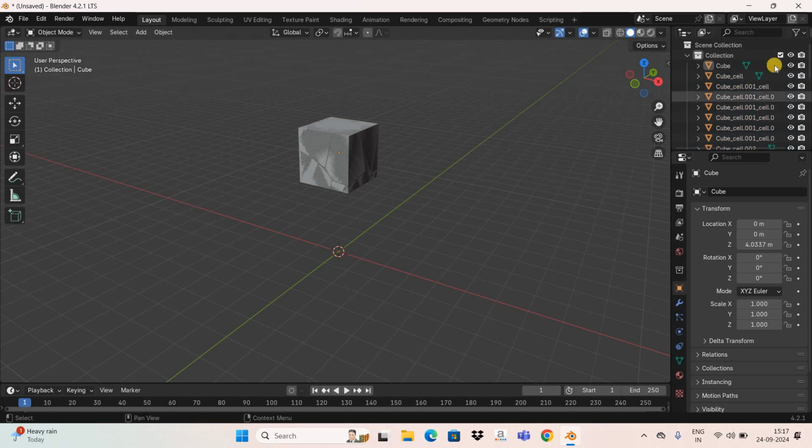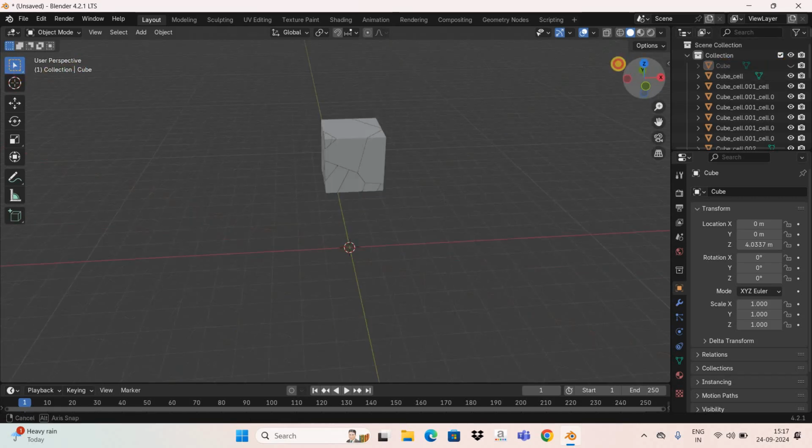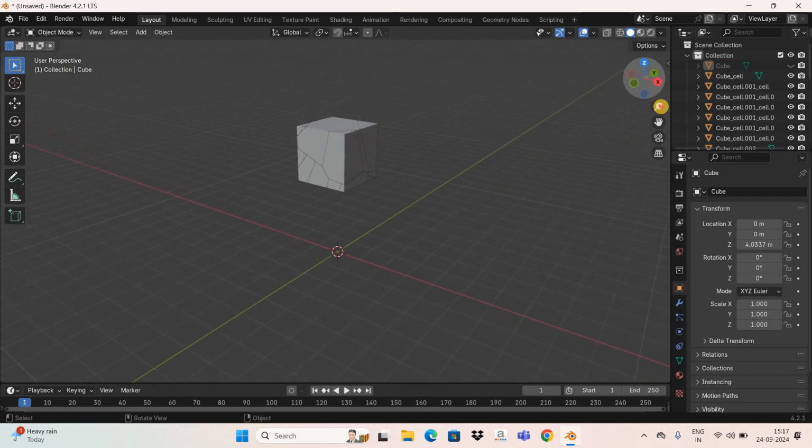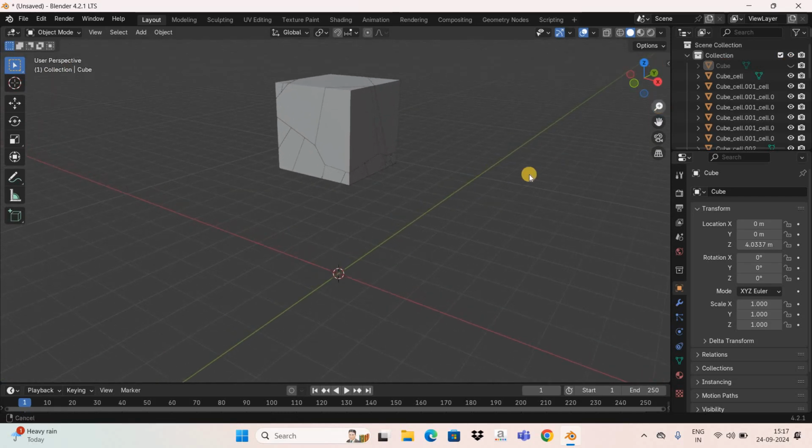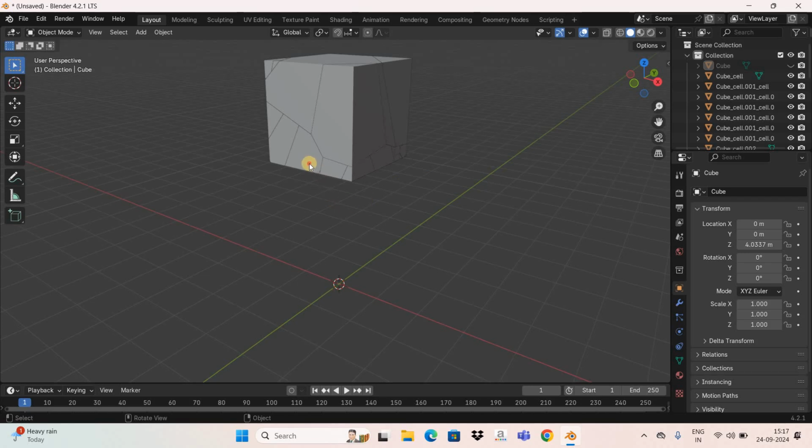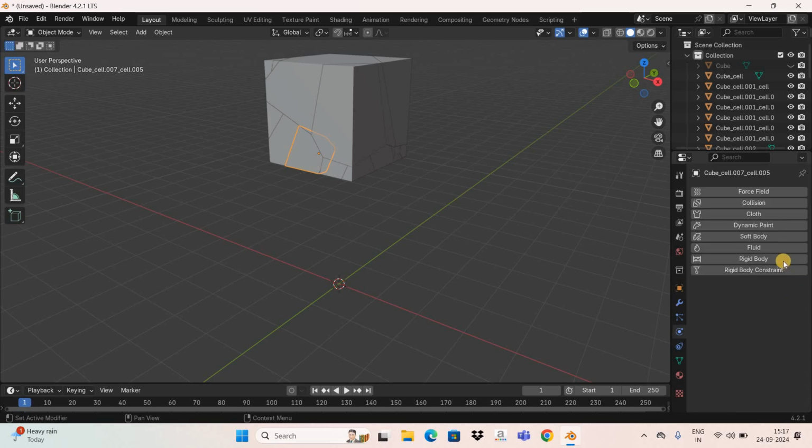Now turn off the visibility of the main cube. And now what you need to do next is select any one piece from the cube. So let's say, let me select this particular piece right here. Next, click on this option, that is Physics. And now click on this option, that is Rigid Body.